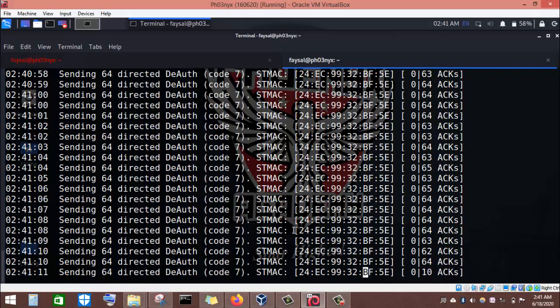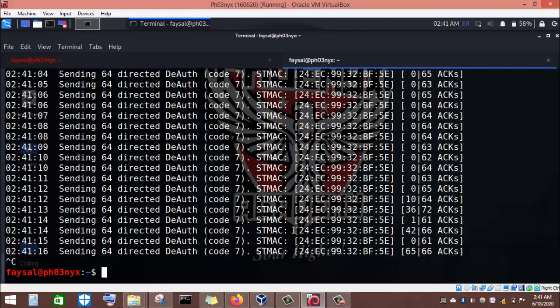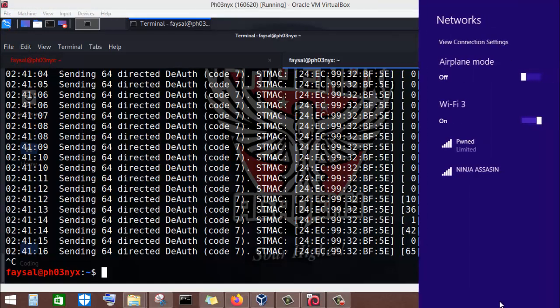To stop aireplay-ng from running, all we have to do is press Ctrl+C, and then it will stop. And then, as you can see, the computer that is connected to the access point, which is my host computer, has reconnected back to the particular wireless network that we are testing against.